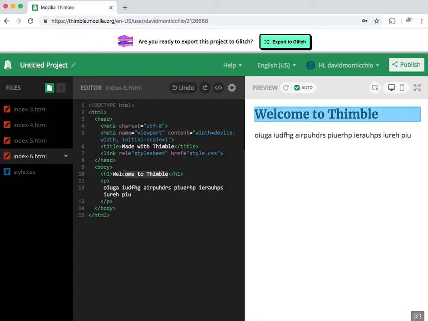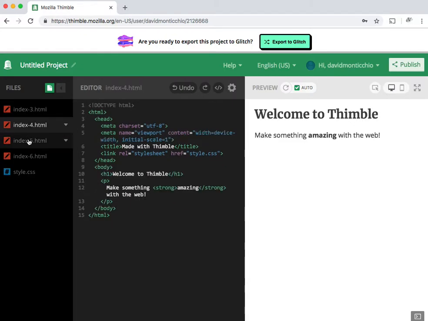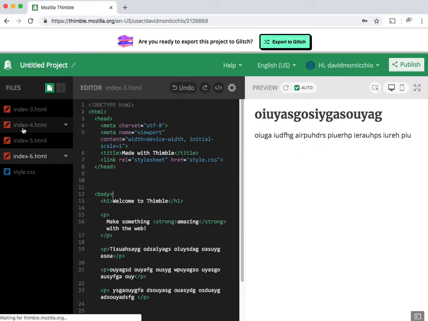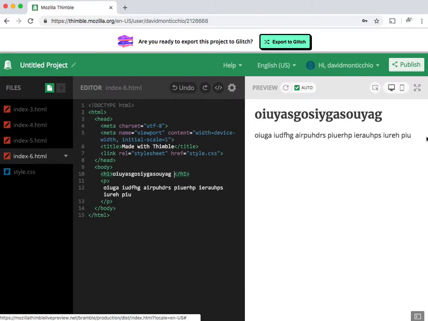And we'll even get rid of the welcome to Thimble. It also has random gibberish. And this one will also say hello world. Just so that we can visually, in a split second, see that there's a difference between all four of these pages right here. Because we know all four of these pages are different. They may say index 5, index 4, index 3, so on and so forth, but we can see over here on the right-hand side they're different.